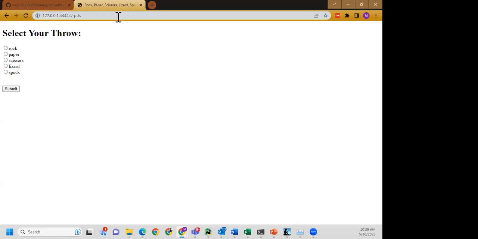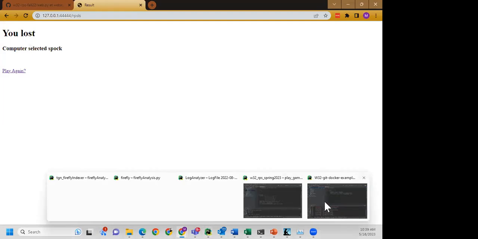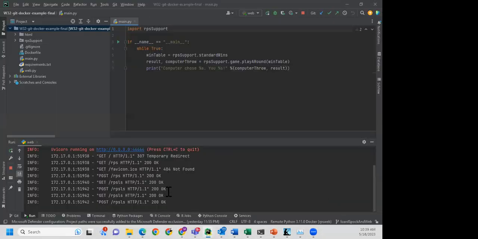And if I just go to RPSLS, I get the rock, paper, scissors, lizard, Spock page, and I can throw a lizard, and it says computer selected rock. So I lost. I can throw rock, and I lost, computer selected Spock. I'm not having good luck. But again, if I go back to PyCharm, I can see a trace of all those requests.